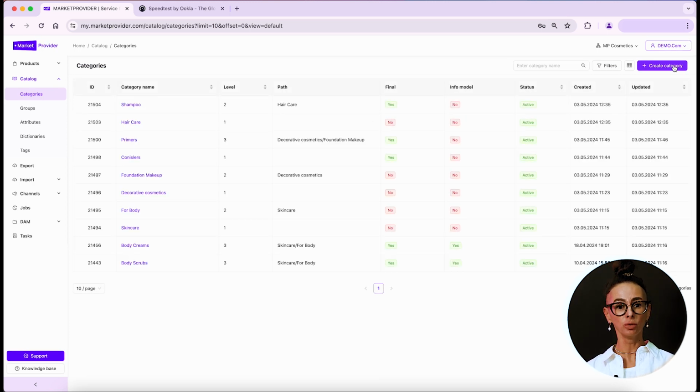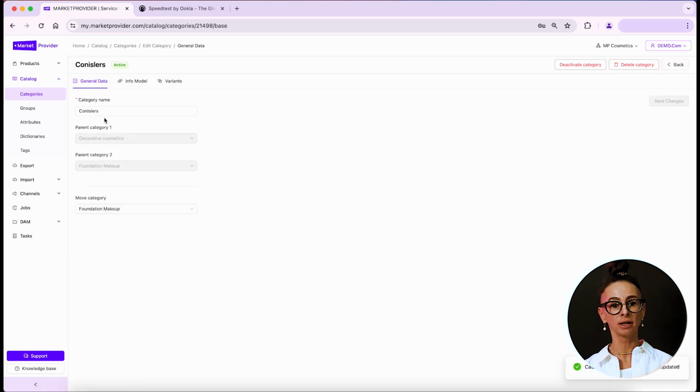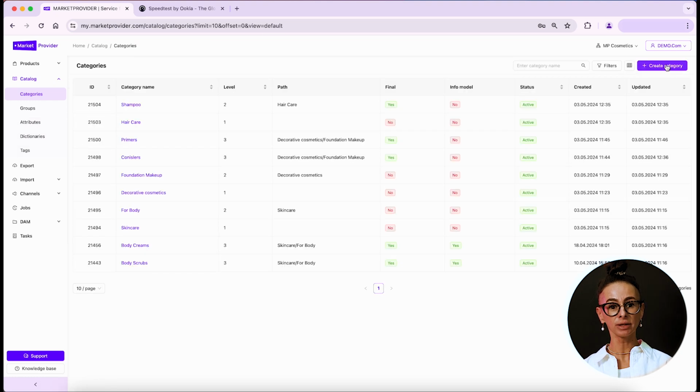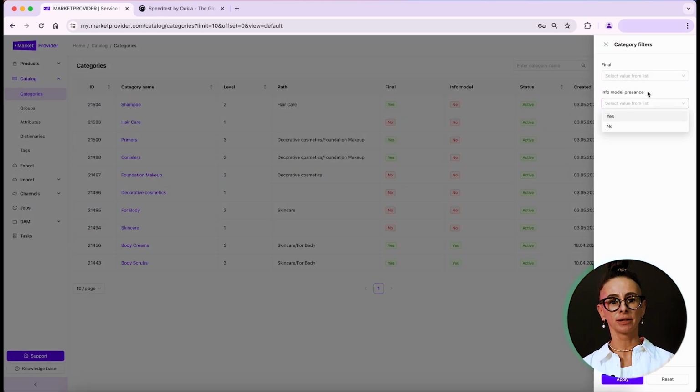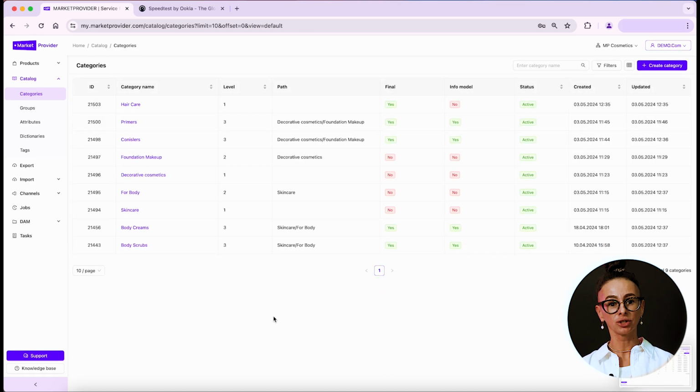If we want to move an already created category, we need to go to its settings and move it into the desired category. In the general list of categories, we can see information about the category: ID, name, level, path, data about a category, and information model, status, when it was created and updated. To search for a category, we can use filters and search bar. We can also change the display in the category tree format.